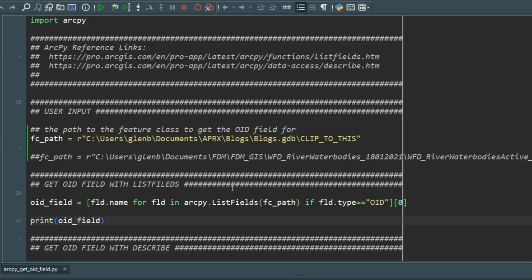Hi there, in this video we are going to see how we can use arcpy to get a feature class object ID field. Now the object ID field might be ObjectID, it might be FID, or it could be OID. So let's see how we can use arcpy to definitively get the correct object ID field from a feature class.